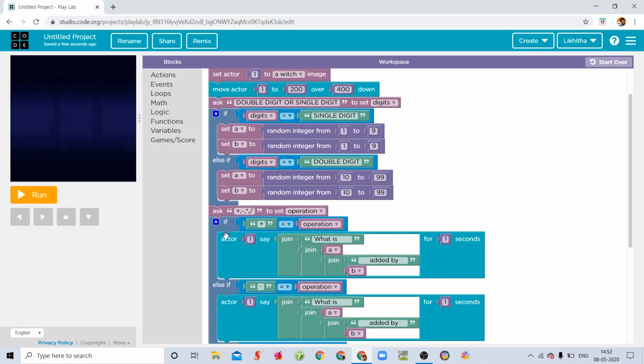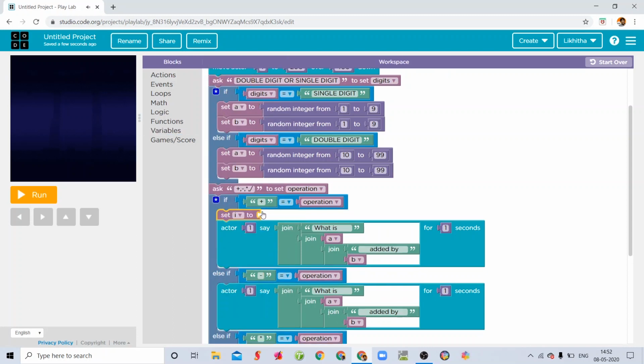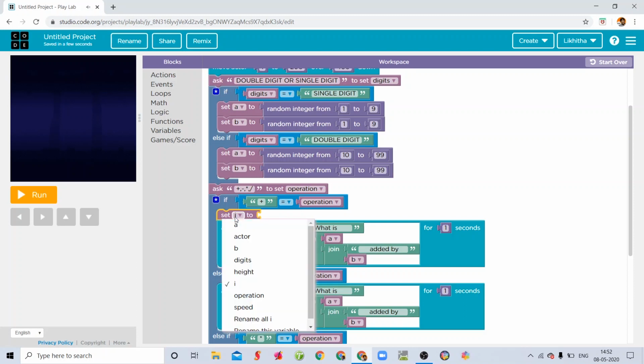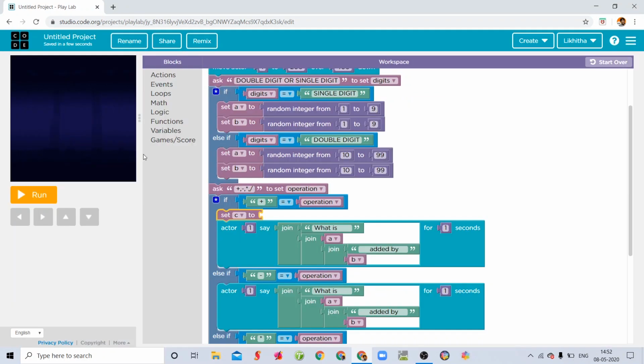Next, we have to create another variable for setting the answer. So I'm going to the variable category and dragging this set block, dropping it before the actor 1 say block. And in this drop down, I'm renaming this variable as C and creating it.